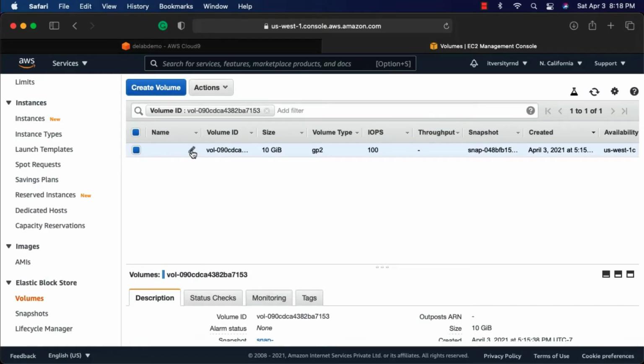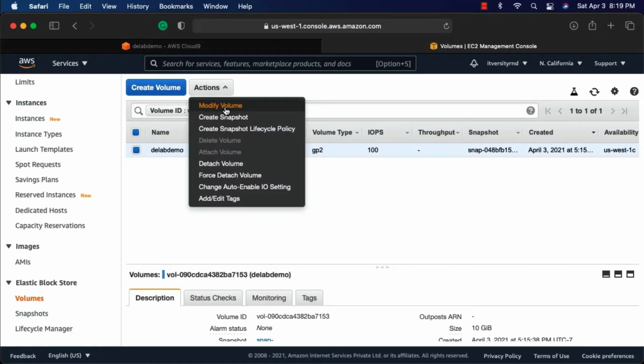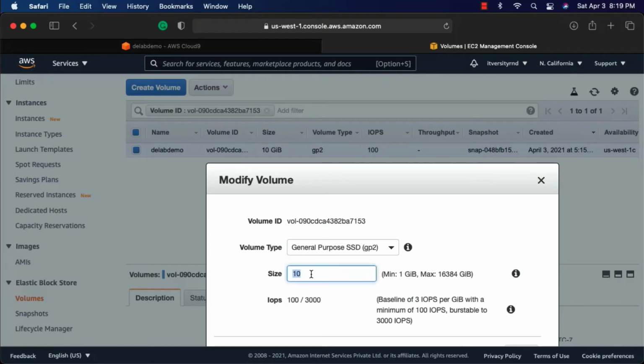As there is no name, in this case I'm giving the name as DE lab demo. Now you can see that the size is 10 GB. To increase the size of this volume, you can go to actions, you can say modify volume, then you can increase it to whatever size you want to increase it to. Decreasing the volume might be a challenge, but increasing should be straightforward.